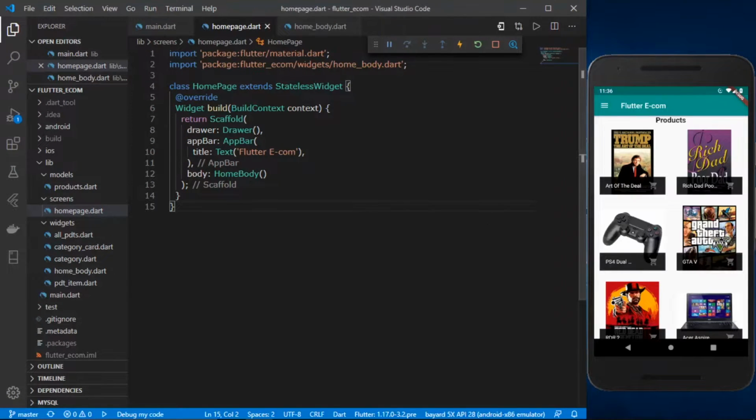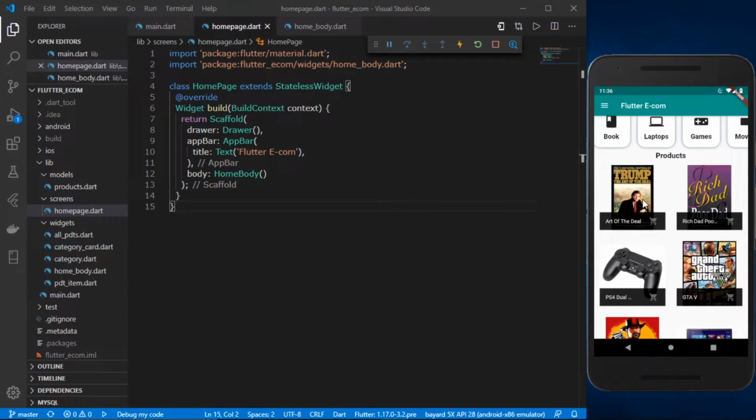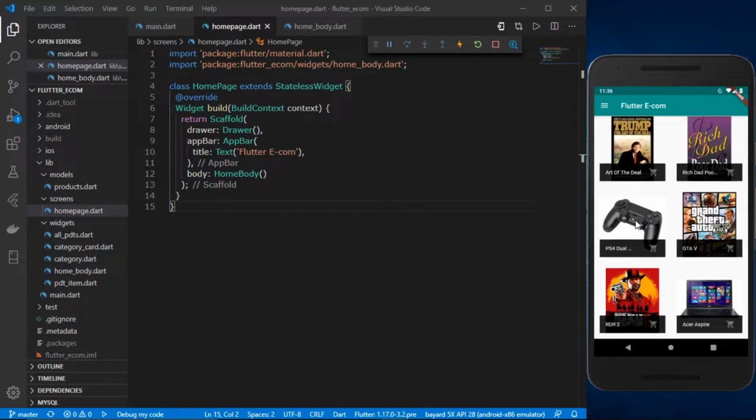So guys, in this video we will be building the detail page for each and every single product. As soon as we click a particular product, we get redirected to its detail page, which will indeed display the price and also the description of our product. So guys, with this, let's get started.